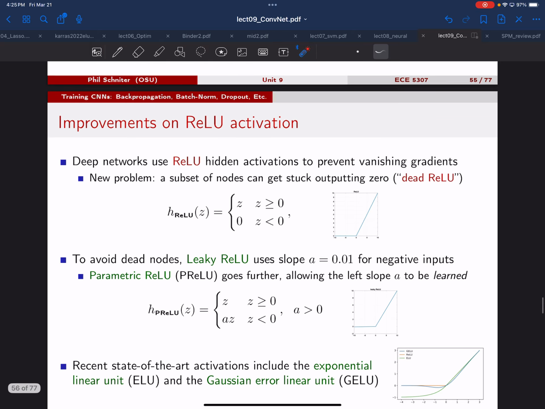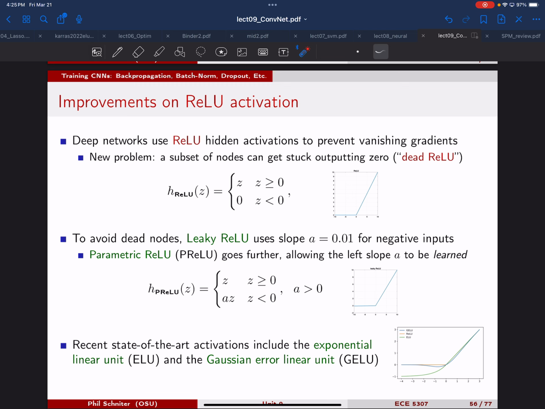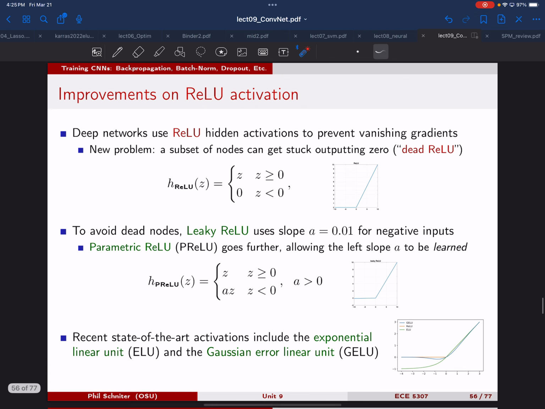All right. Another thing we can do is improve on our activations. We talked previously about ReLU, and we know that ReLU was a big advance over the sigmoid because the ReLU prevents the vanishing gradient problem, because for all the positive entries, the gradient is 1. So that's great. Vanishing gradients is largely prevented.